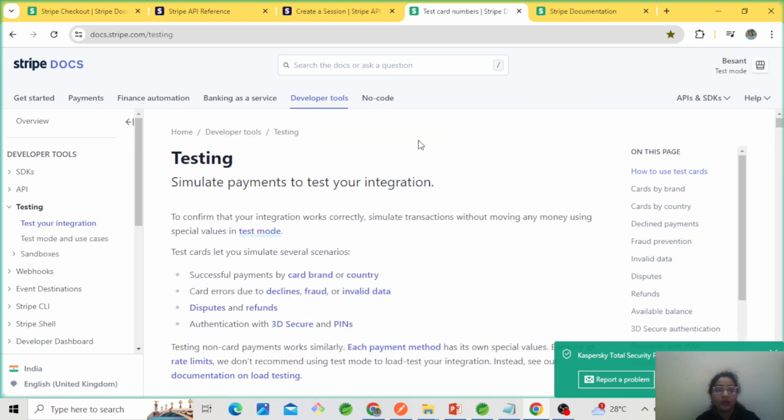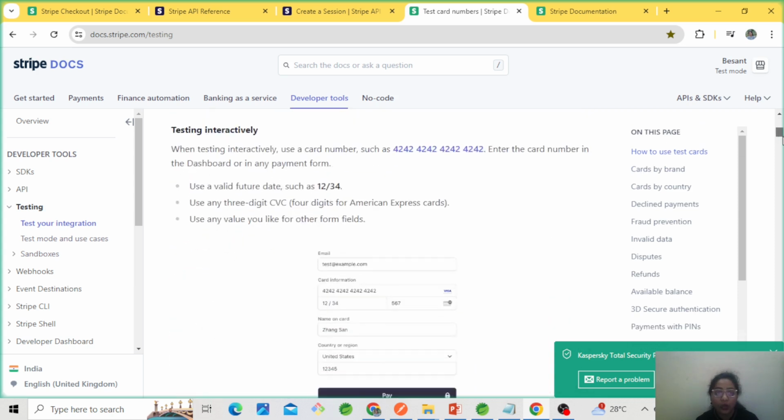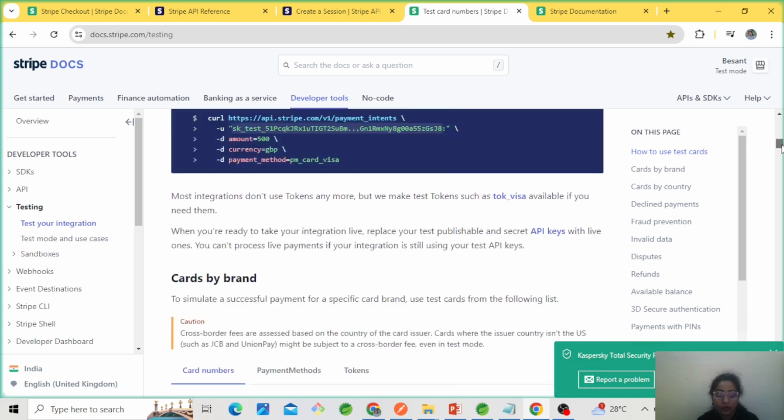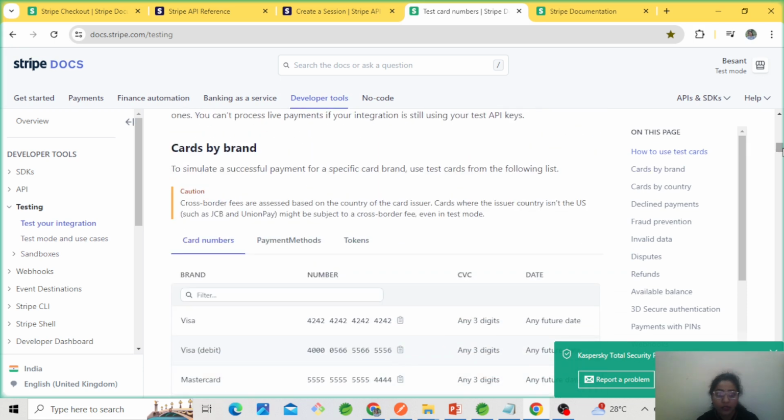See, this is the Stripe documentation testing page. It has some test cards provided by Stripe. By using this, we are able to check the API. See here, the dummy data is given, the dashboard. So these are cards. By using this data, we are able to test the REST API.